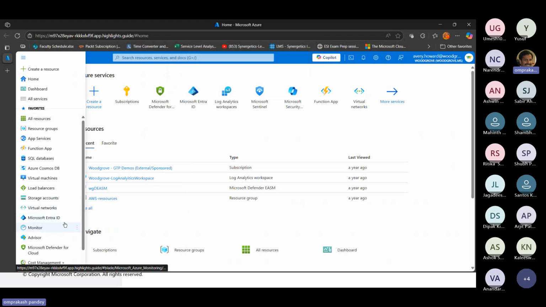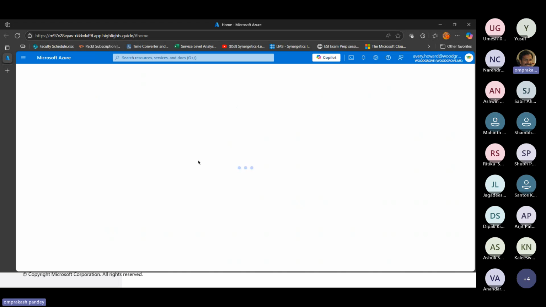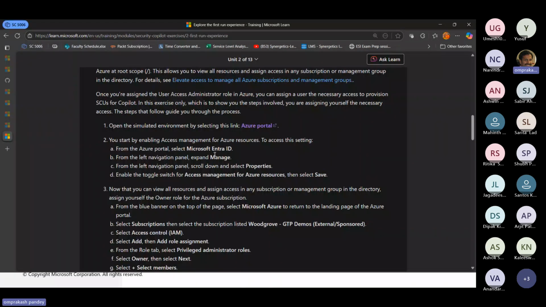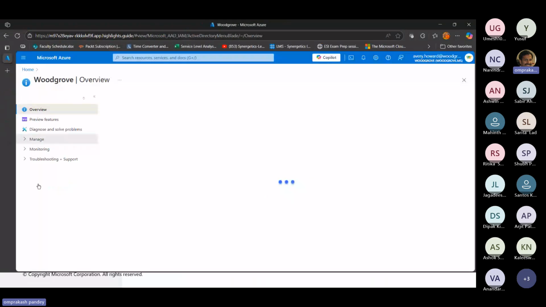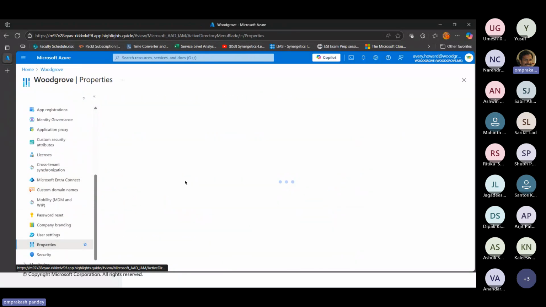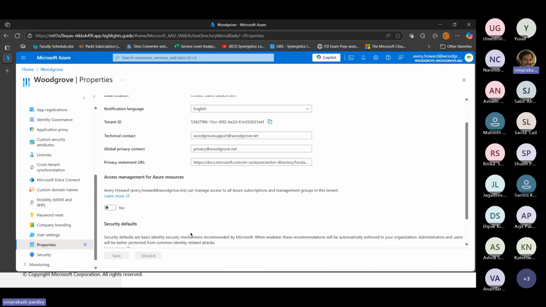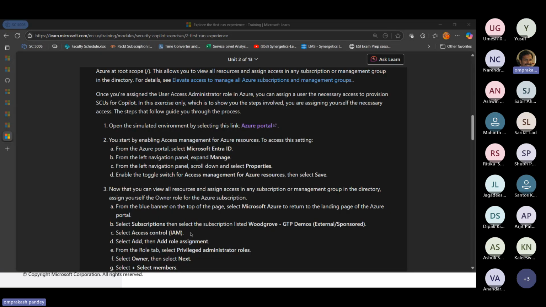From Azure portal, go to Entra ID. So let's go ahead. Let's go to Entra ID. This is our next step. In the left navigation panel, go to Manage, go to Properties. You see these steps which are being enabled in the simulation, these activities we are supposed to do within our environment.